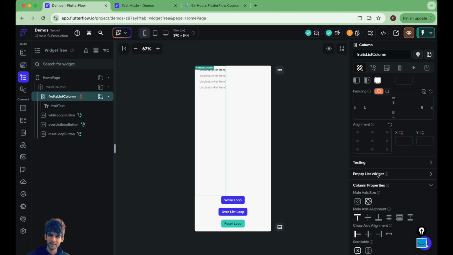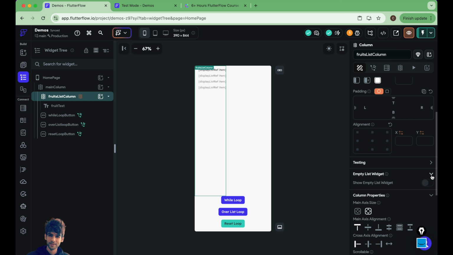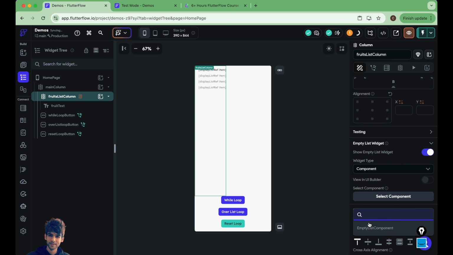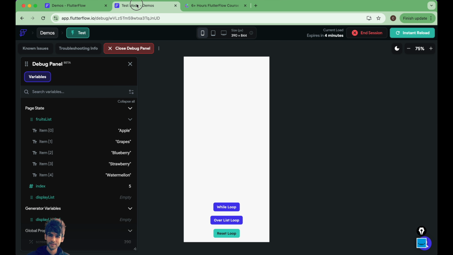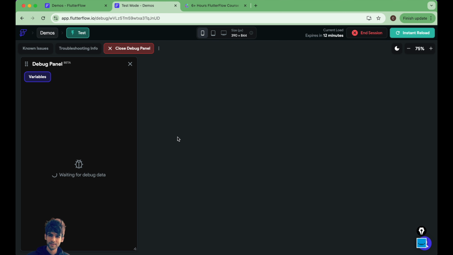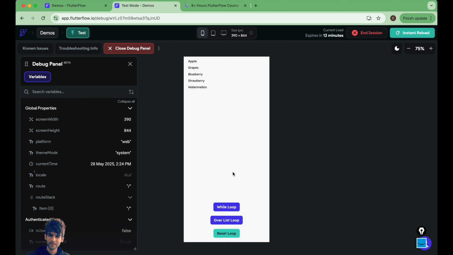Okay, now select this home page, select widget tree, and select this fruits column, and here you can see the empty list widget in the right side. Select this, show empty list widget, select component, empty list component. Okay, now from here if I reload this, you will be able to see the no items present in the list label as well. Okay, now if I click here, all the elements will be appeared. If I reset this text is available.